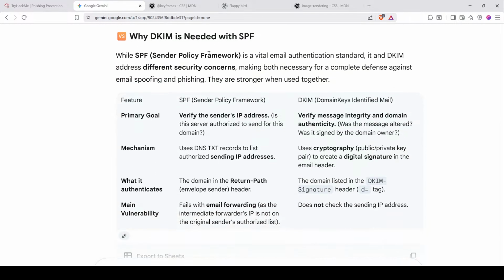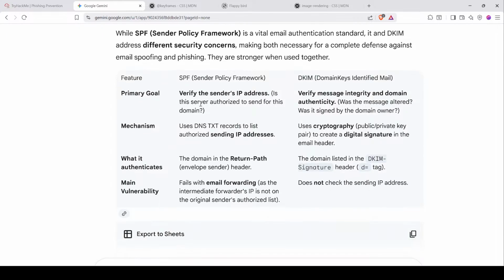Why is it needed? Well, it's a vital authentication standard, and DKIM addresses different security concerns, making both necessary. So SPF's primary goal: verify the sender's IP address. Is the server authorized to send for this domain? DKIM: verify message integrity and domain authenticity. Was the message altered? Could it be altered?